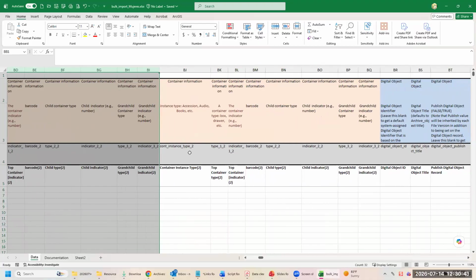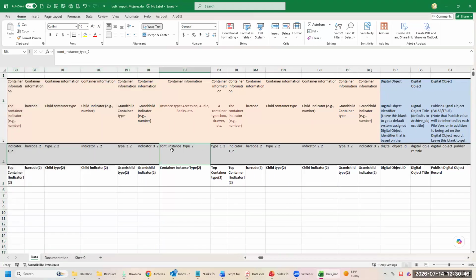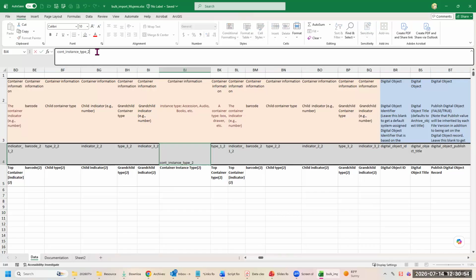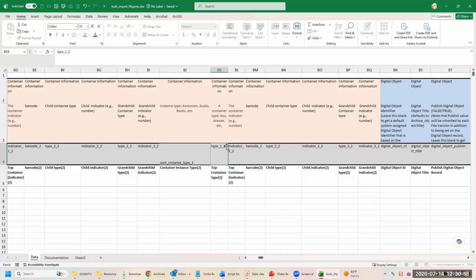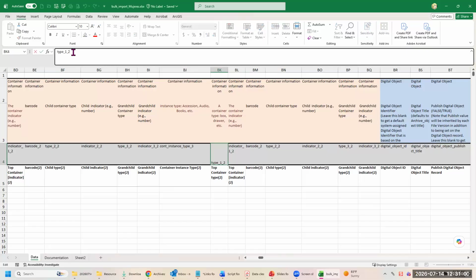But we want this to be container number 3. So very important in row 4 to change every time you see the number 2. Well, not every time, but most of the time you see the number 2, you're going to change that to a 3. So we would change it to a 3 here, a 3 here, a 3, and this will be a 3.